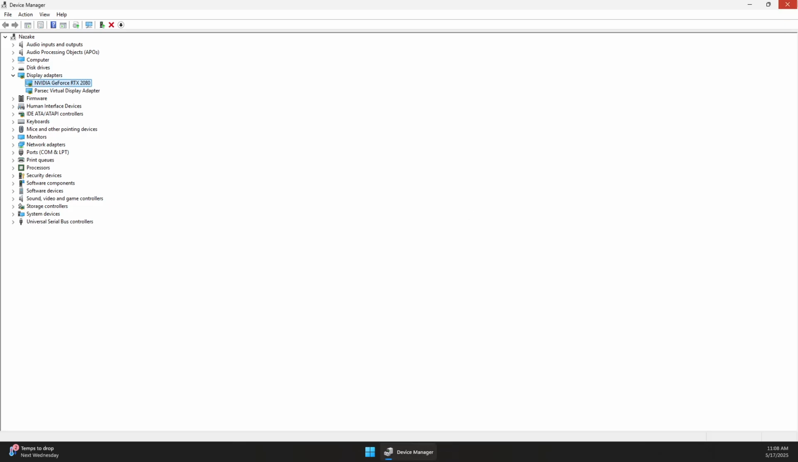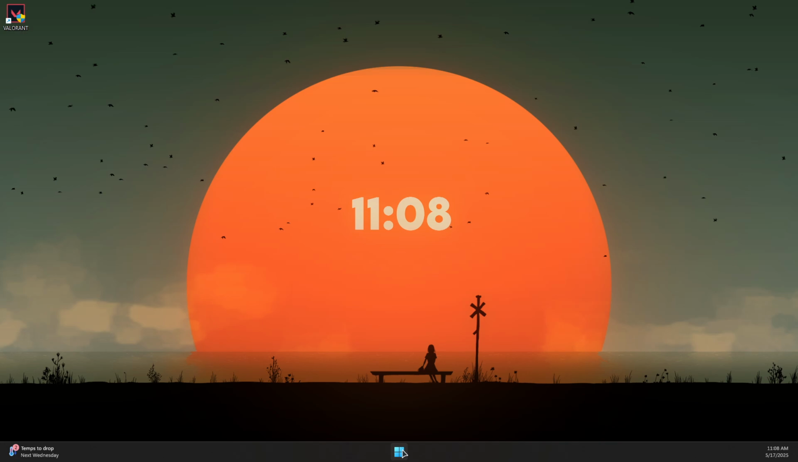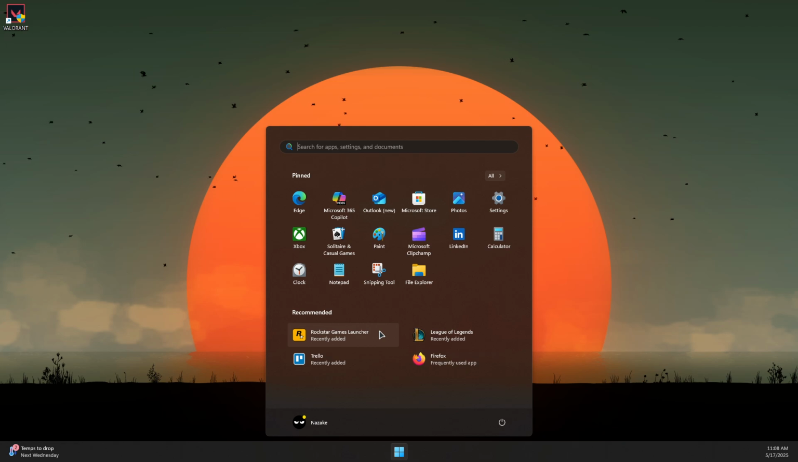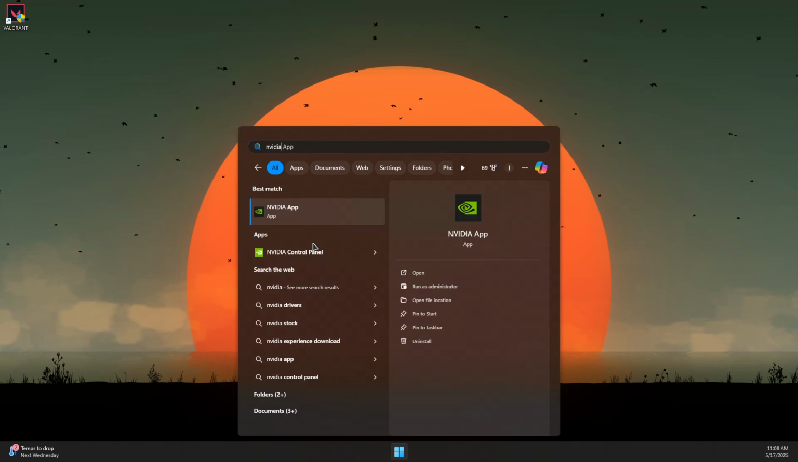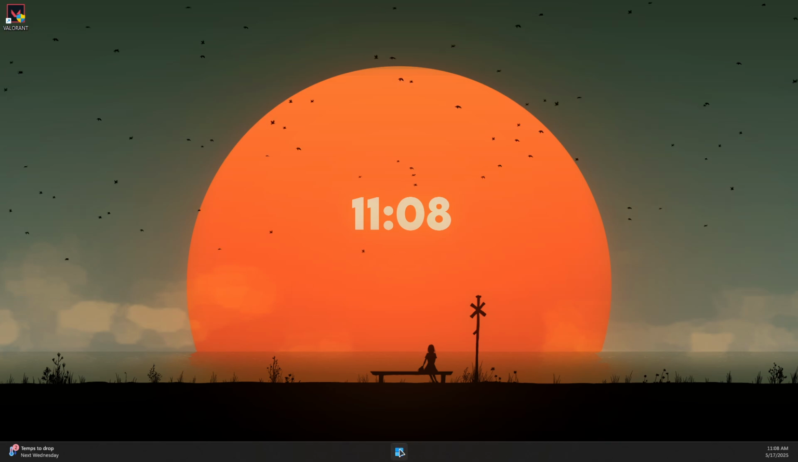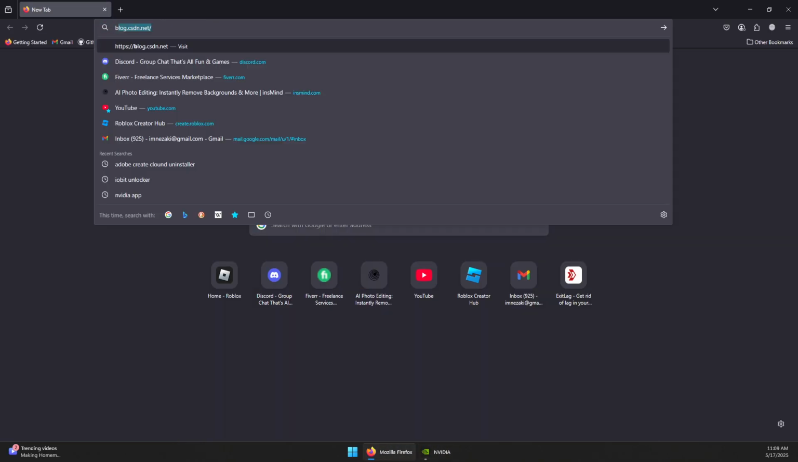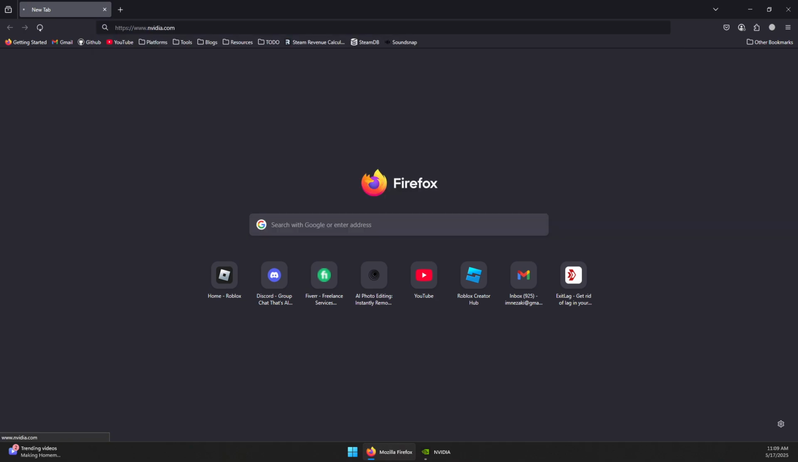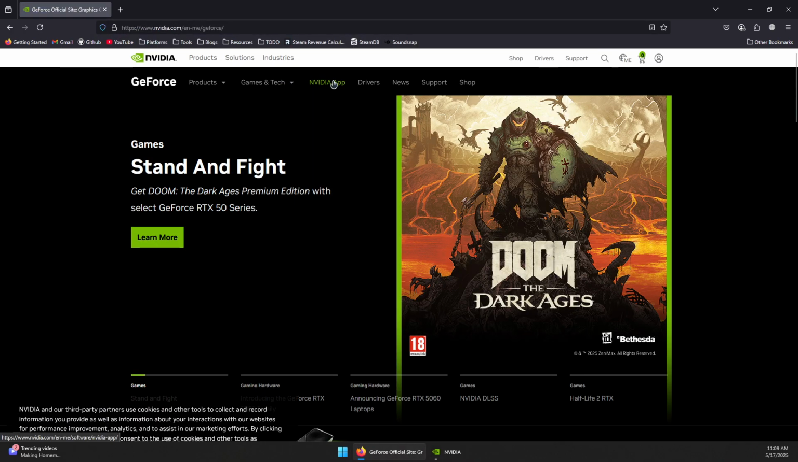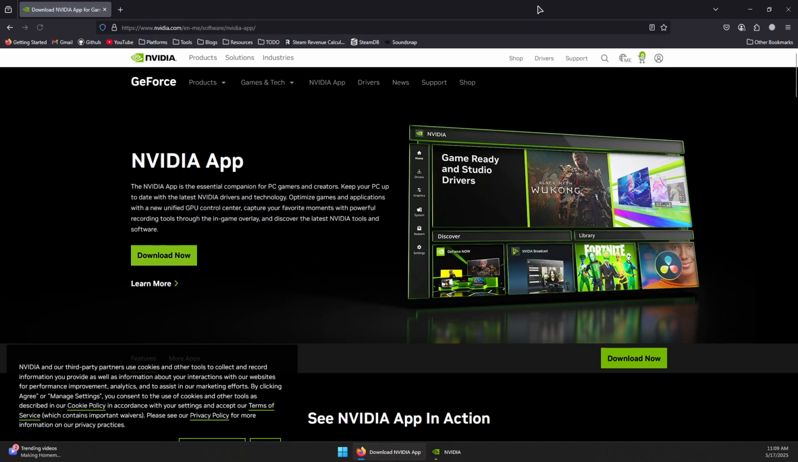Once you reboot your PC, you can install your GPU app. For example, I have an NVIDIA GPU, so I have the NVIDIA app installed, which could be different for other GPUs. If you don't have the NVIDIA app, you can simply open your browser and search for NVIDIA app, and then download and install it from there.